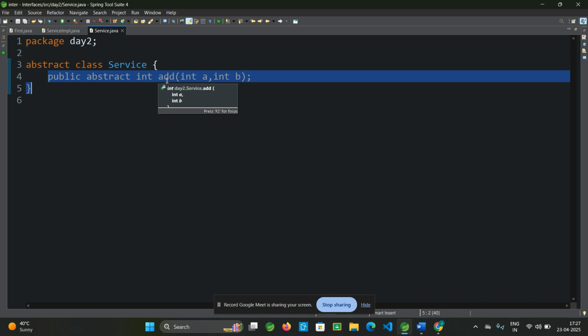Now the second point, what we discussed: we can't create an object for an abstract class, right? So if we can't create an object, then how do we access the methods present in an abstract class? This doubt comes. So for accessing the elements present in the abstract class, we extend the abstract class into a child class. For that child class we can create an object.